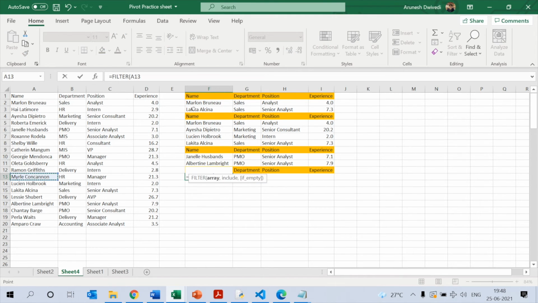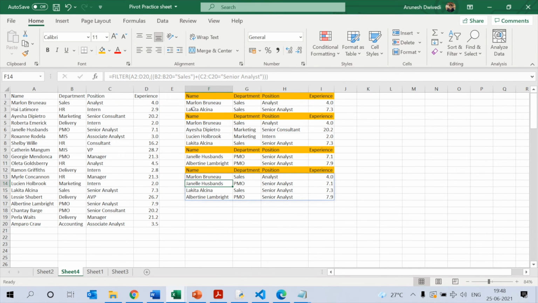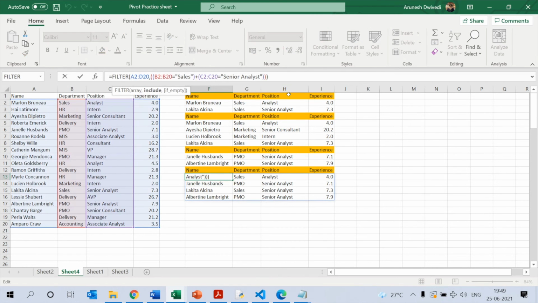first is the array, then the first condition, the department should be equal to sales plus position should be equal to senior analyst. Let's first try this basic version and then we will add the AND to this also. Here is the data. Now all we need to do is to augment it with the AND condition.